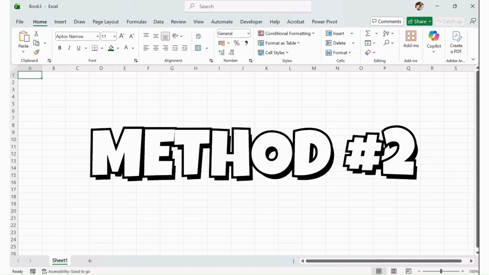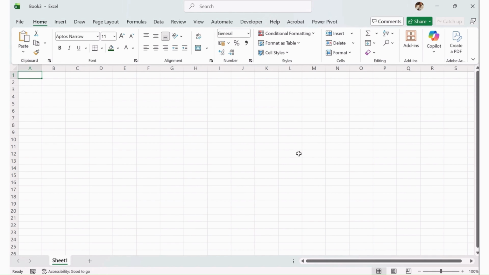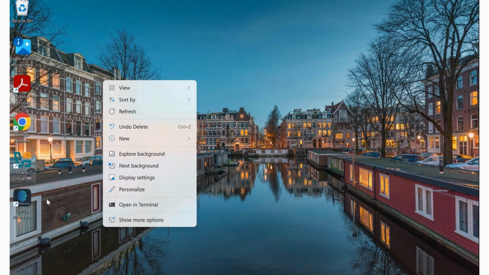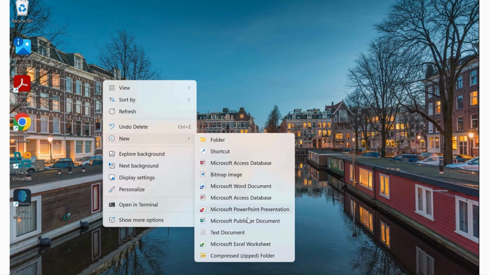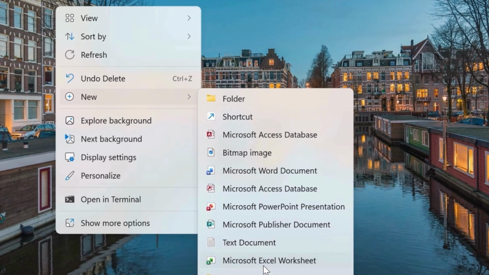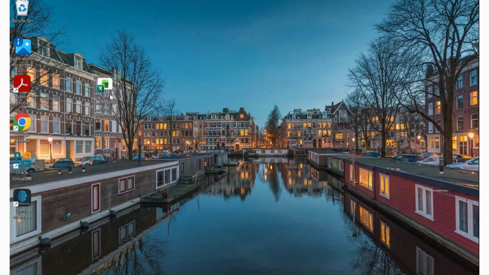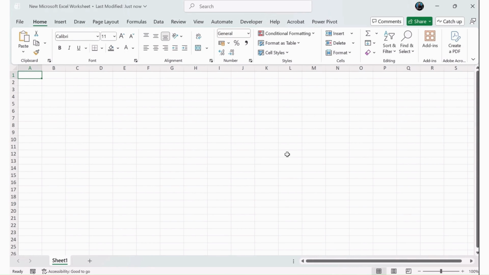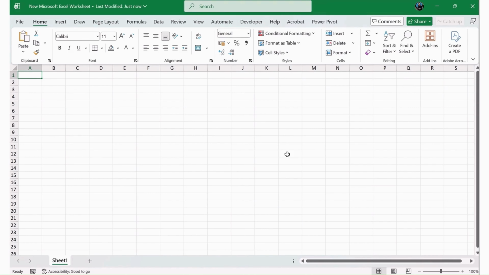Now I will show you another simple way to open Excel. Look at your desktop. I am pressing the Windows key and D, and when I press that, I can see the desktop in front of me. I right-click here, choose new, and then I can open an Excel worksheet. If I double-click it, I can see the same Excel has opened. You can do it this way as well.